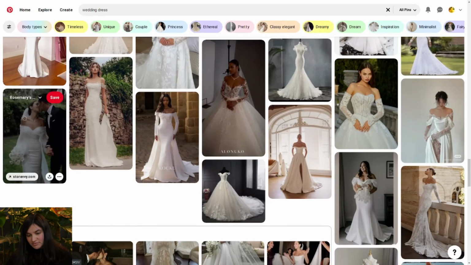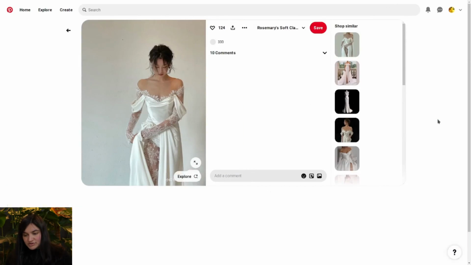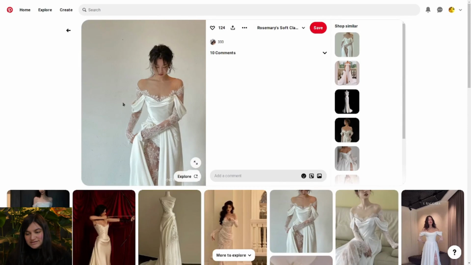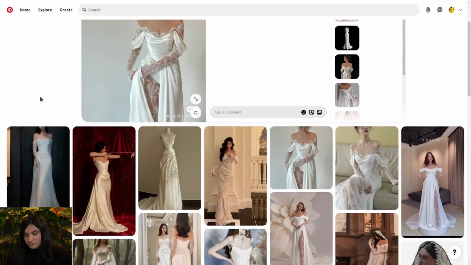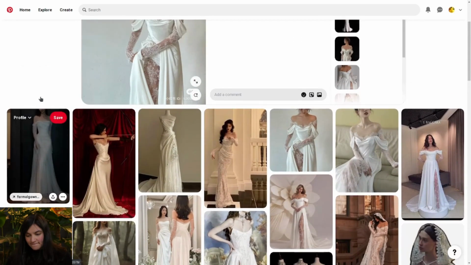Oh, something like this would be beautiful on a soft natural. You see the open shoulders. Something like this would be beautiful on a soft natural or a flamboyant natural. Actually, this lady looks like she is a flamboyant natural, and you see how flattering it is on her. It would be flattering on a soft natural too.